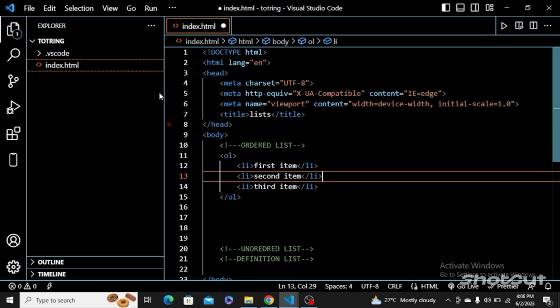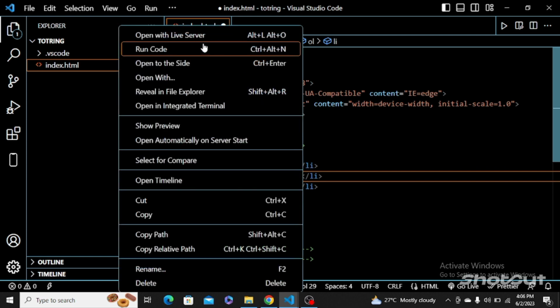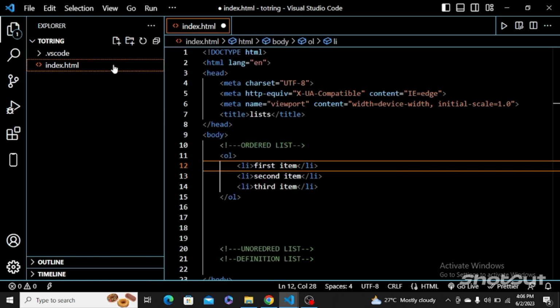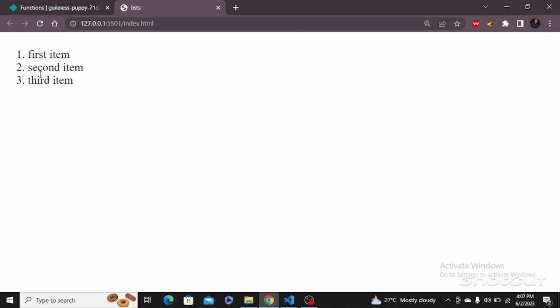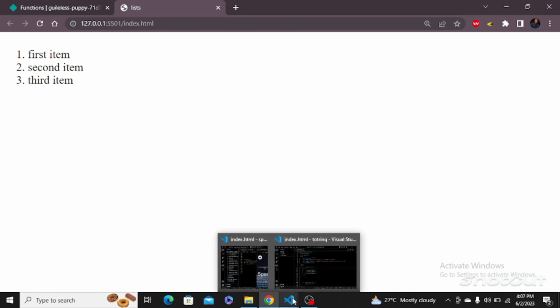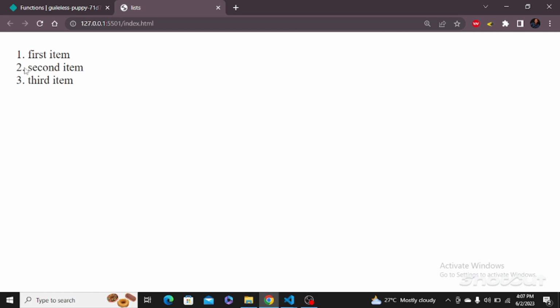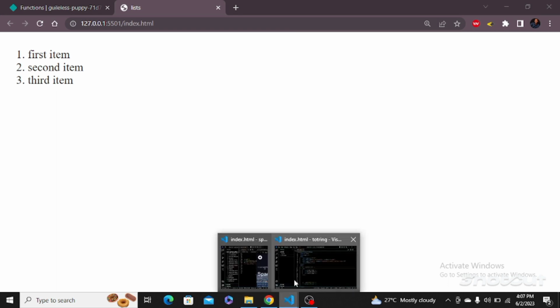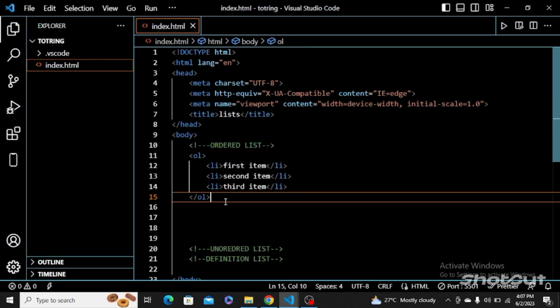So let's see how it looks in the browser. This is how it looks in the browser. We can use our CSS to remove the number, and we can use flexbox to make it flexible like this. We can do that using CSS, but in this tutorial I just want to focus on the types of list. So this ordered list uses numbers.